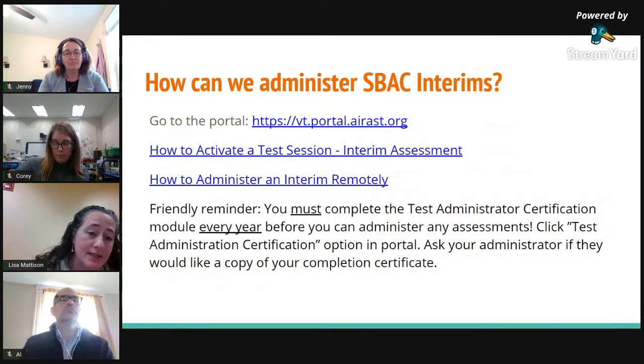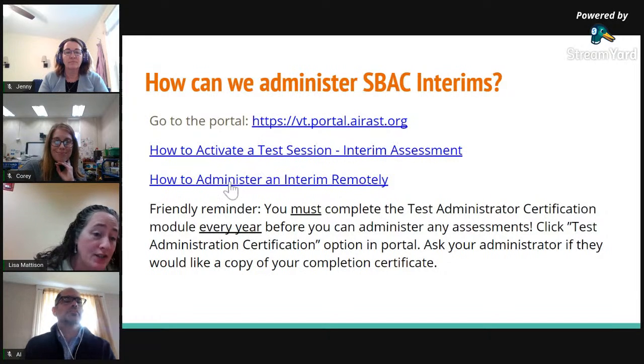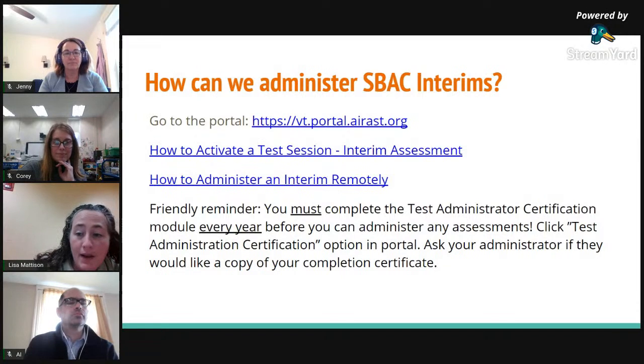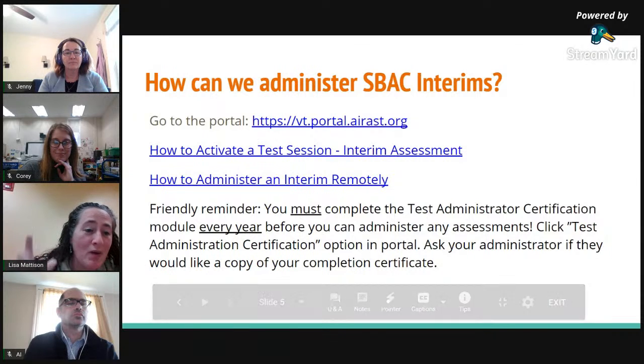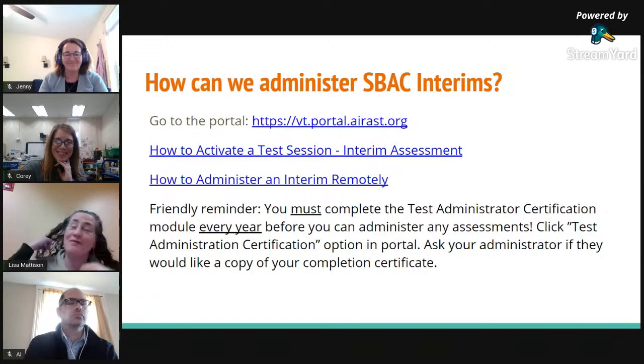How do you administer them? You go into the same online login system that you go into to administer SBAC at the end of the year. And I put in links to two guides here: how to activate a test session for interim assessments, and also, if you have a student who's a remote learner and you're going to administer an interim to them remotely, they came up with separate guidance for that this year, so you can see how to make that work. And just a friendly reminder that you have to do that 30-minute recorded PowerPoint interactive every year before they let you log on to the system. So you just want to make sure that you have that done in advance of the first time that you want to give an interim.